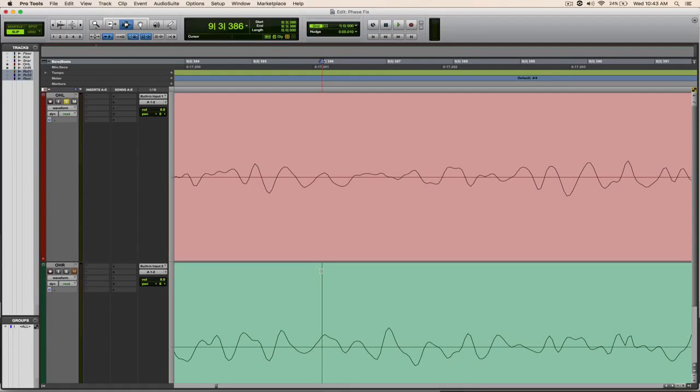I'm here to talk to you about phase and phase issues. So the first thing we'll do is explain what phase is, and after that, we'll learn how to identify phase and fix it. Phase occurs when you multi-mic a single instrument. So we have a drum track here, and I have two overheads, and that's what we're going to be working with.